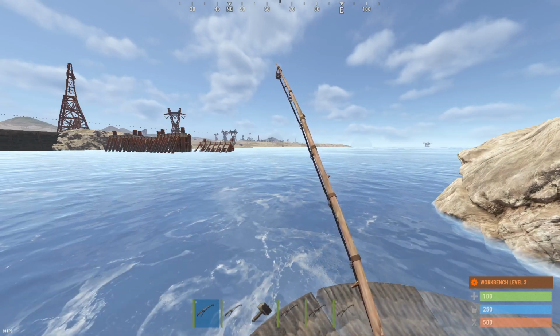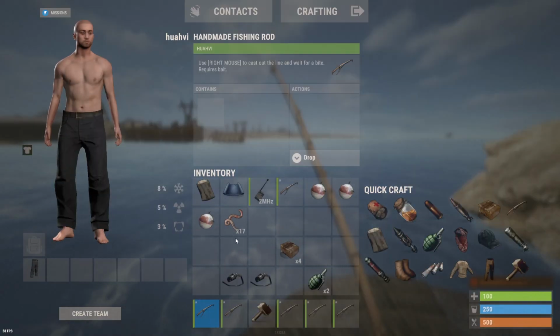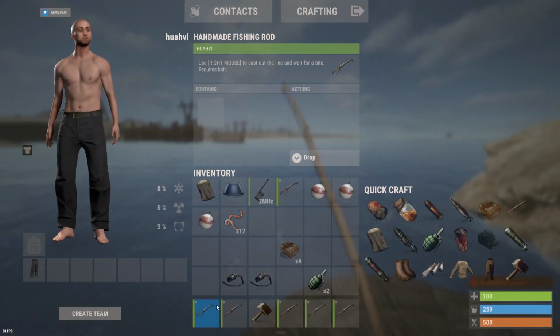Welcome guys, and today I'm going to show you how you can fish in Rust. So what you'll need to have is worm and fishing rod.